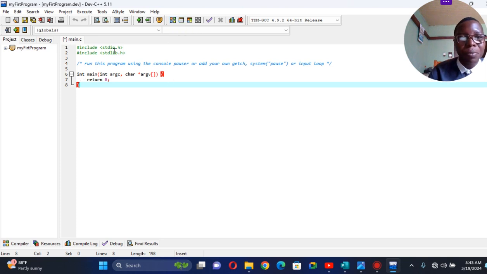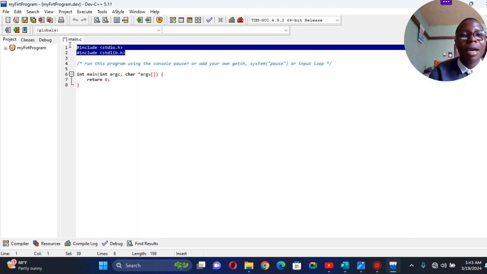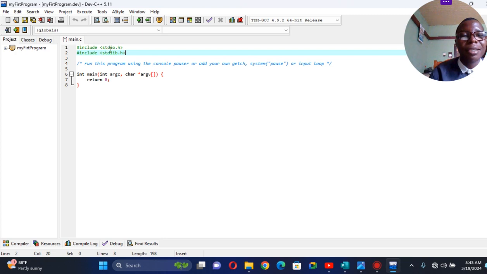So this is our program. The project name is my first program, at the left side of our screen, and also we have the main.c here. We also have two headings above here, and this is basically a library in C programming. You can see something like include stdio.h.